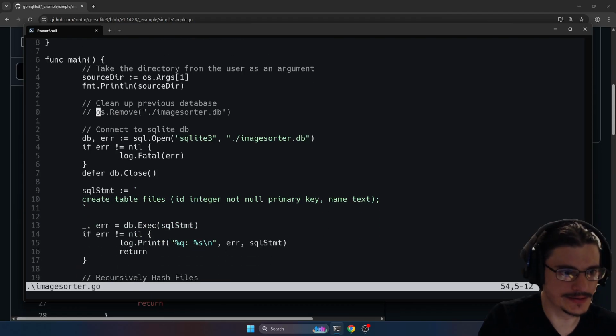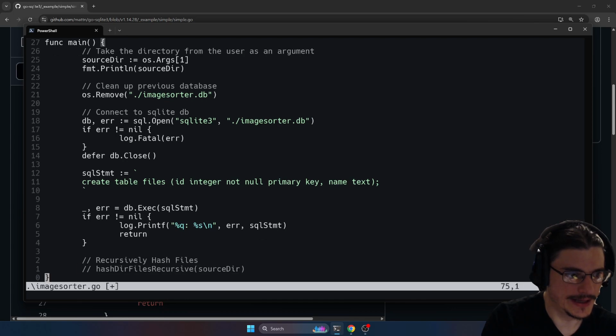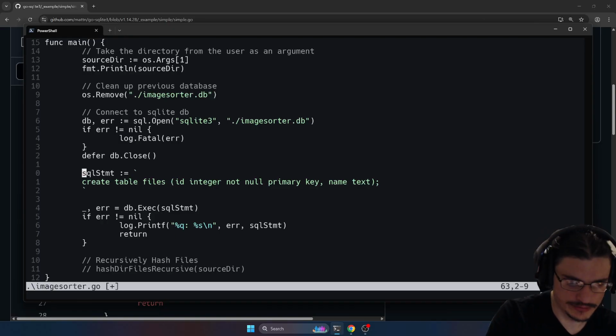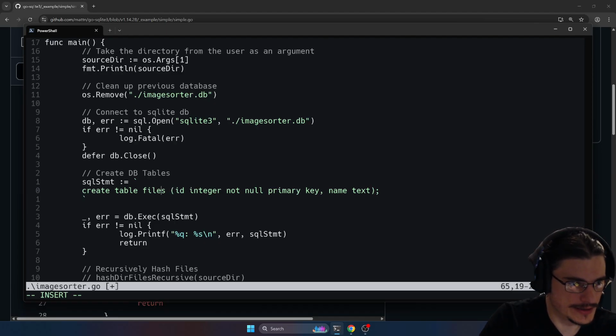So let's go through these examples in the simple example. So we'll go through the full sort of CRUD thing. Let's start off by just removing this database that we created. We'll keep this connection here, and here we have the statement to create the tables. Now let's start off by removing the database every time.